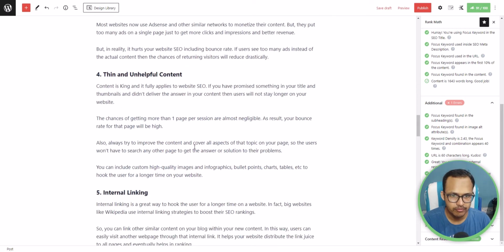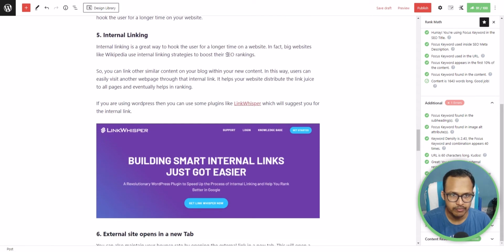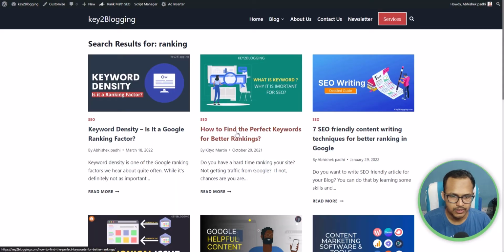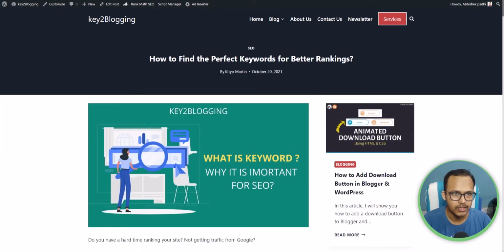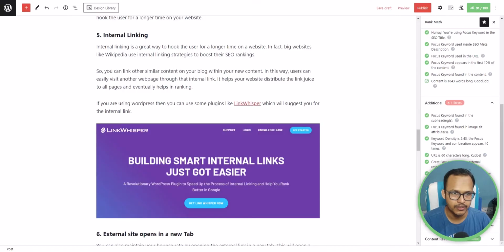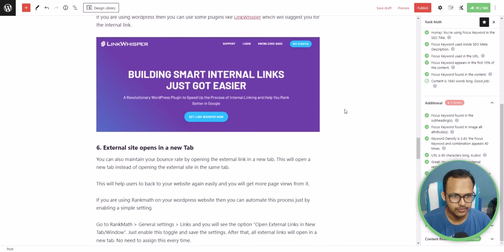And let's find any other internal linking here, and I found a word like SEO ranking. So let's find ranking here, and I will select this article and copy this one, how to find perfect keyword for better ranking. So I can just internal link like SEO ranking here, and I will paste it here.